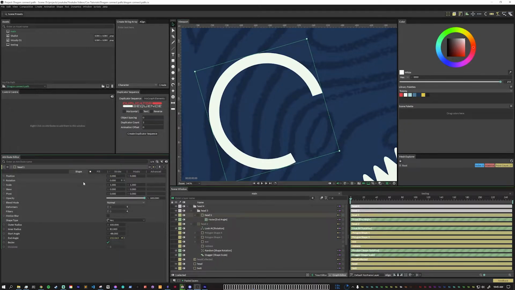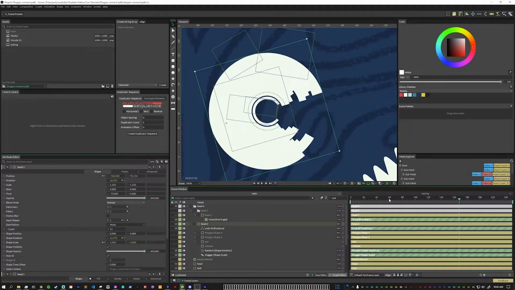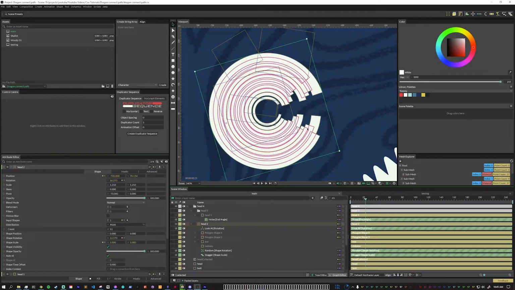So the head starts out with just an arc shape and I put a noise on the end angle. And this causes it to go back and forth like this in a kind of random way. And this is what I'm using to kind of make the mouth open and close. Then I put that into a duplicator, set distribution to point, set the count to 11, and then give a random rotation to kind of offset the teeth.